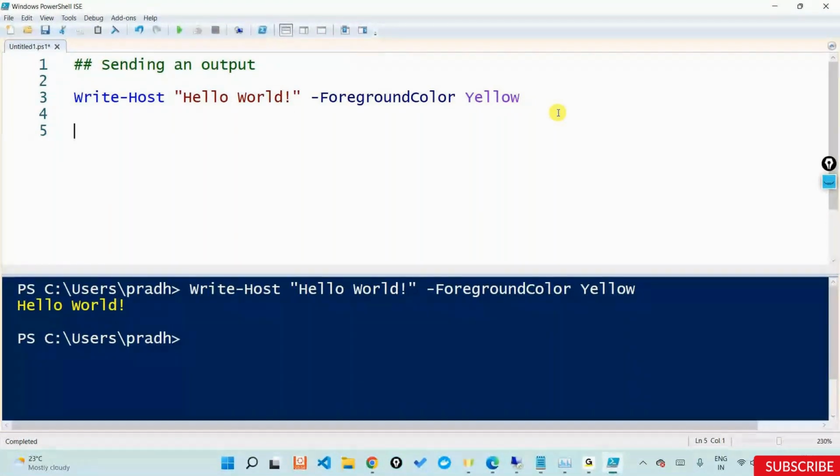So if you want to give an output, it is Write-Host. When you're taking an input, it is Read-Host. This is the output operation, and this is the input operation, which is Read-Host. And when I say Read-Host, again the syntax is the same. Read-Host space, and I'll say, what's your name?